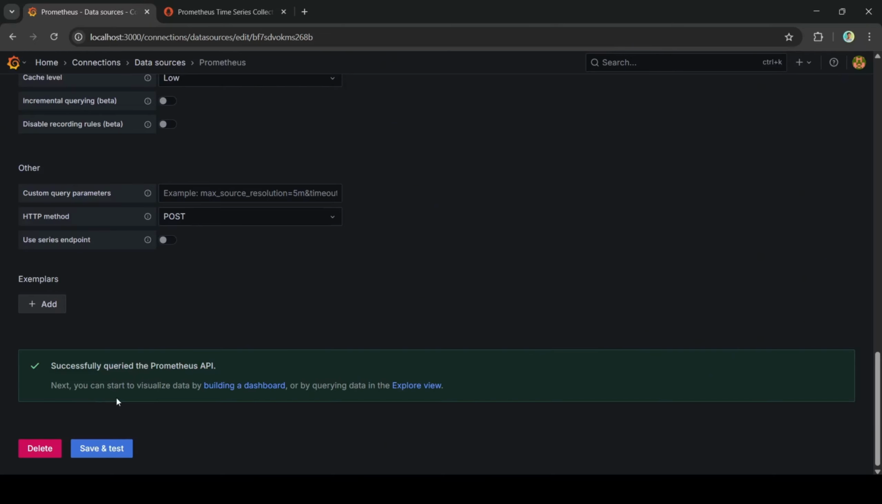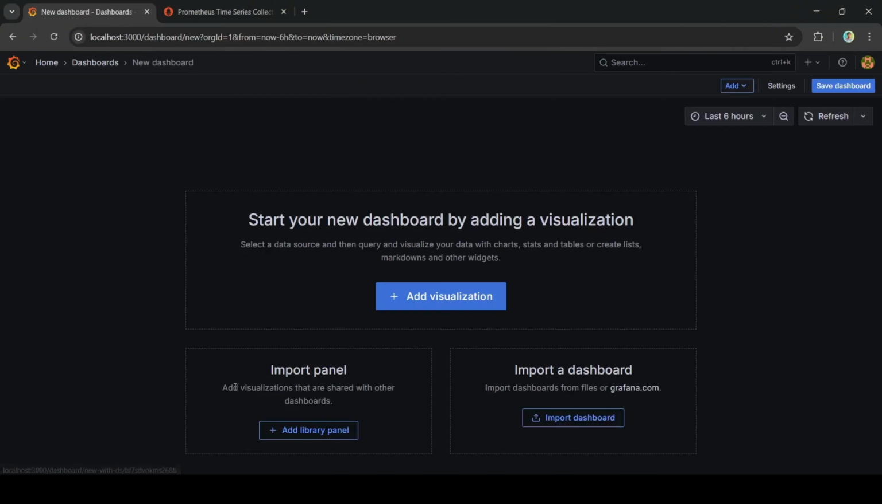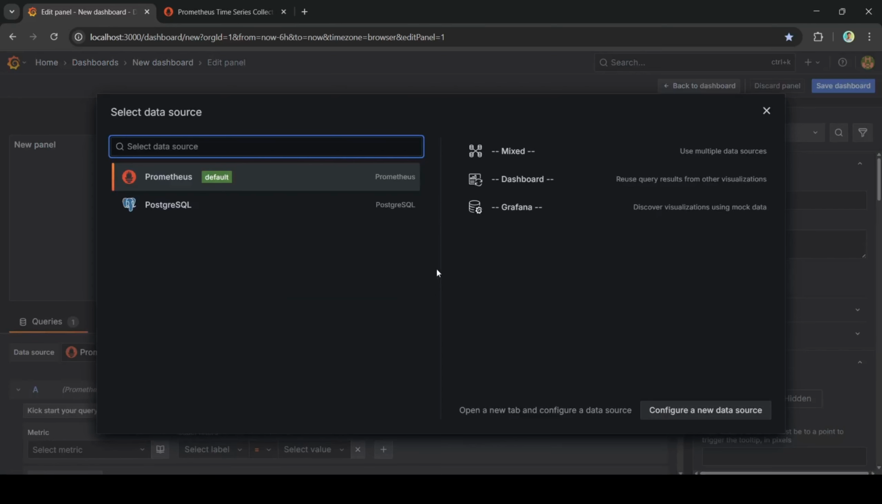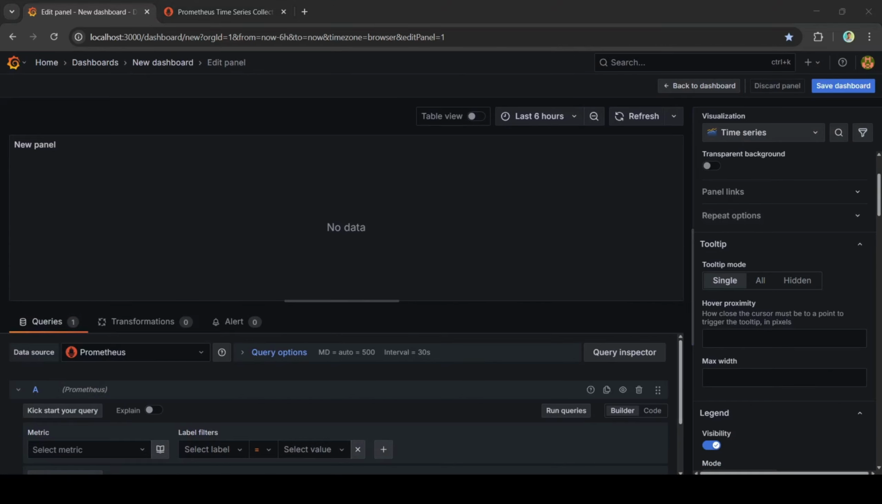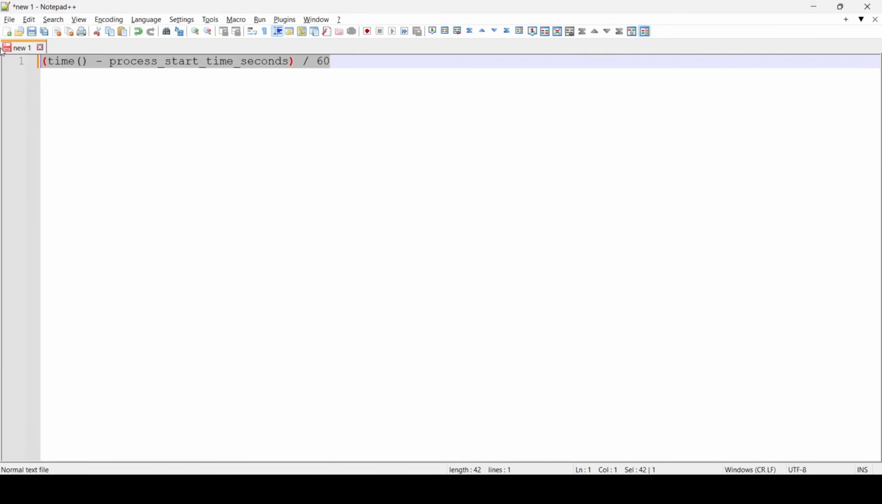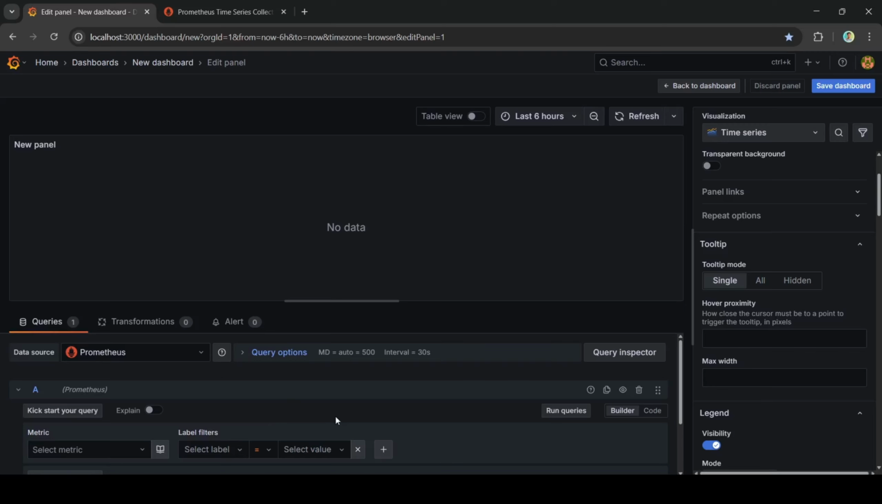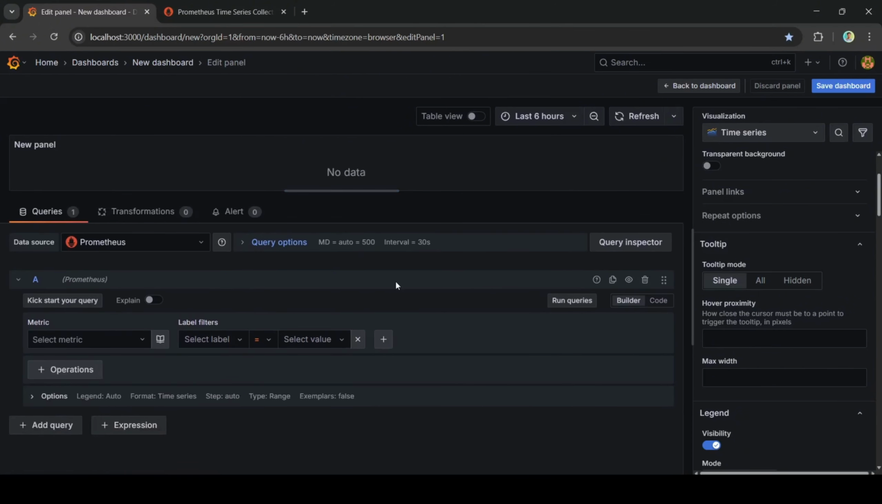So next, you can start to visualize data by building a dashboard or by querying data in the Explorer view. So that's what I'm going to do next. So add visualization, and I'm going to choose Prometheus, and I have a PromQL query here that I can just copy and paste. So this is going to give us the uptime of this Prometheus that I have here, which is running.